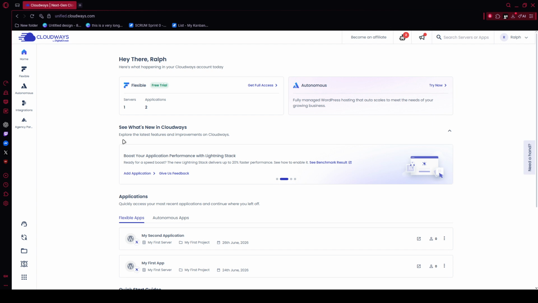In this walkthrough, I'll show you how to clear cache at the application level, the server level, inside WordPress, and even on your CDN if needed, so your updates actually appear when they should.